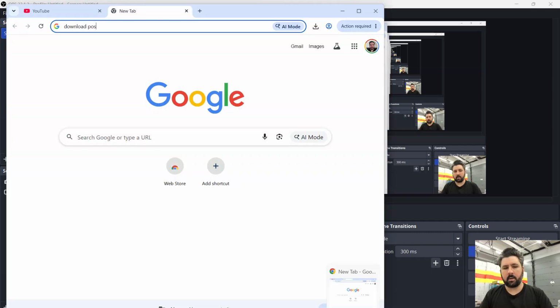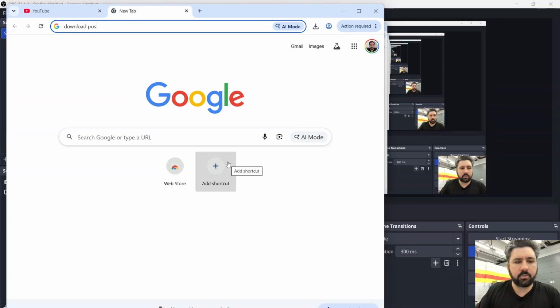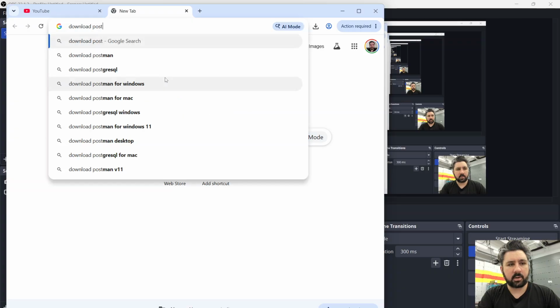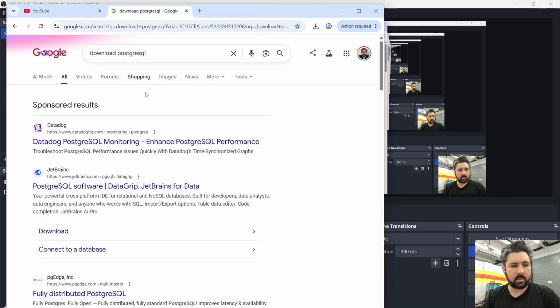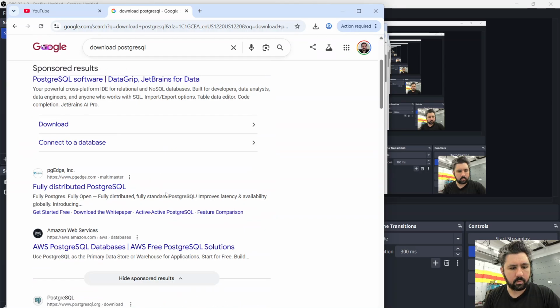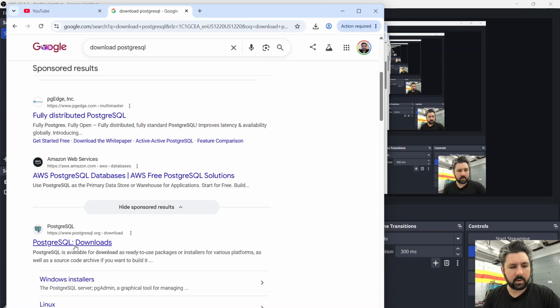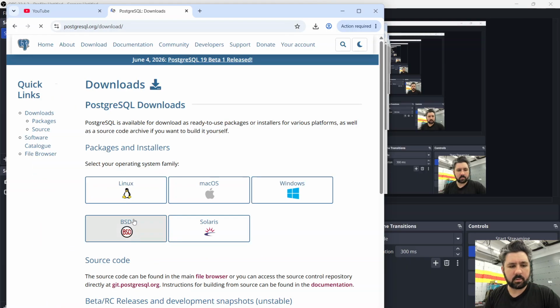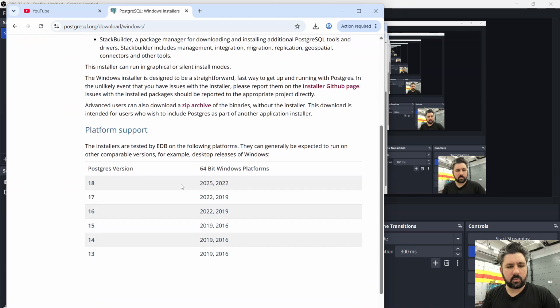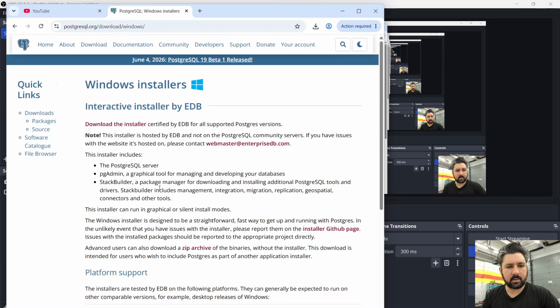Hey everyone, in this video we're going to look at how to download and install the Postgres database. So I'm just going to go into Google and type in download PostgreSQL. We'll find here PostgreSQL downloads. We're going to click on Windows. We want the most recent version, which looks like version 18.